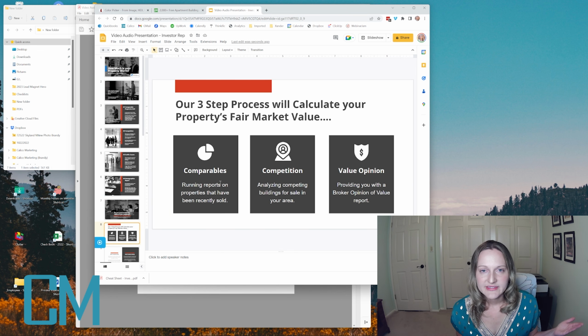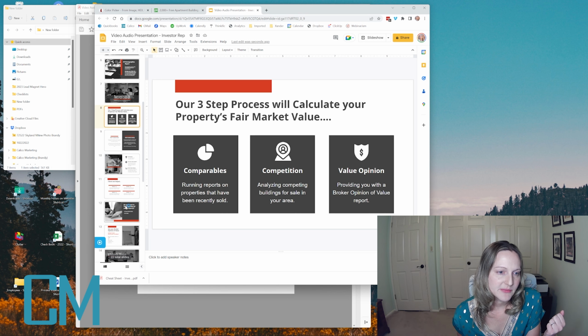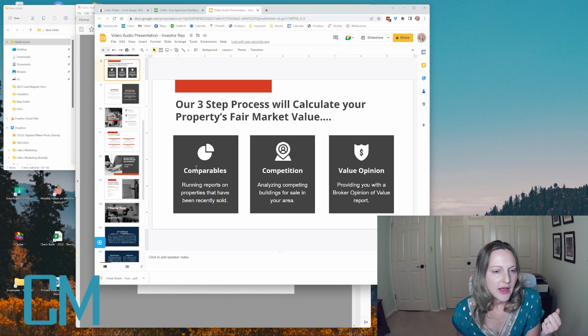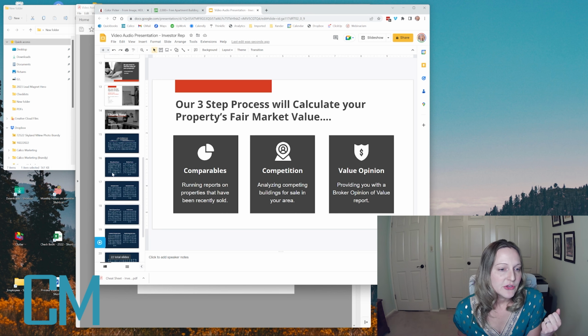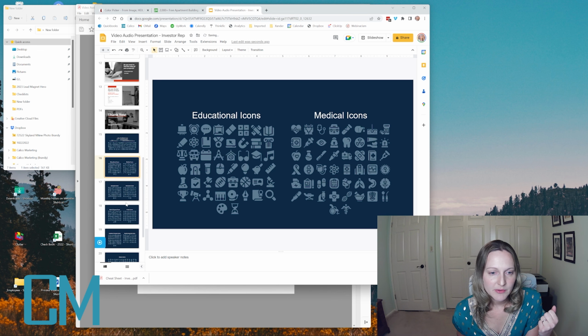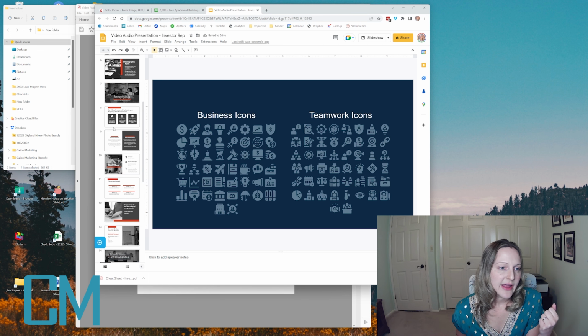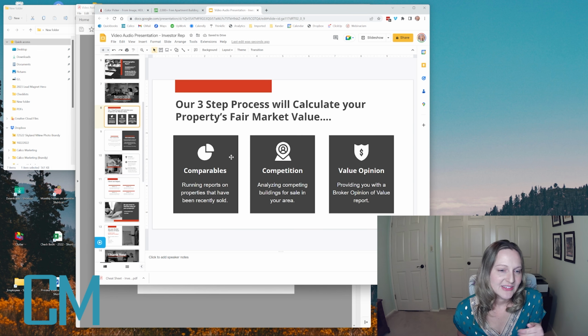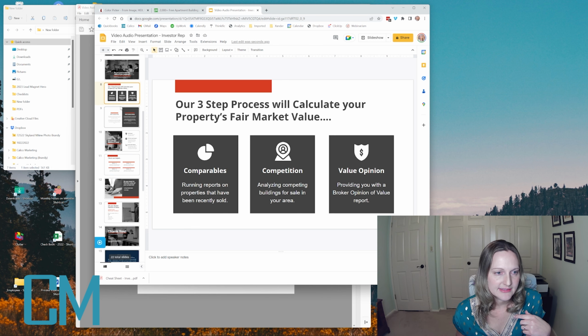You have three steps in order to do the solution. So I can calculate your property's fair market value with these things. Again, feel free to change these. So if something doesn't quite match up with your market, just go ahead and redo it. And you'll see here at the back, I have a bunch of other icons that you can just copy and paste. So once you've changed things around a little bit, if these icons have nothing to do with the content, feel free to copy and paste these into place here.